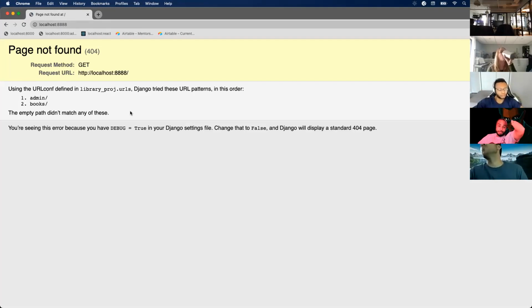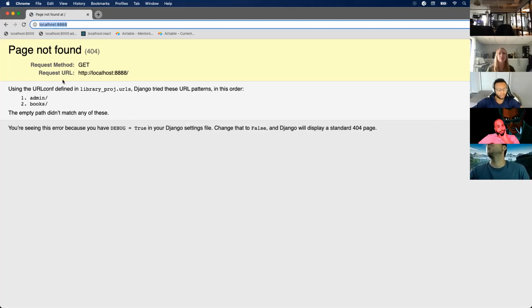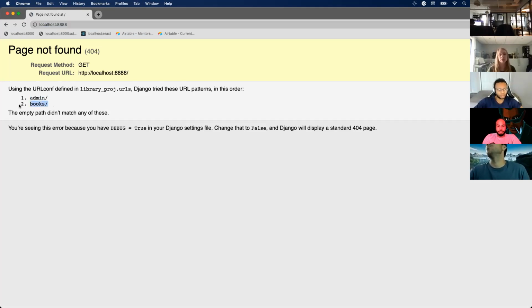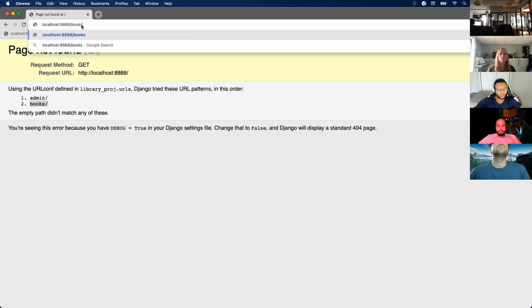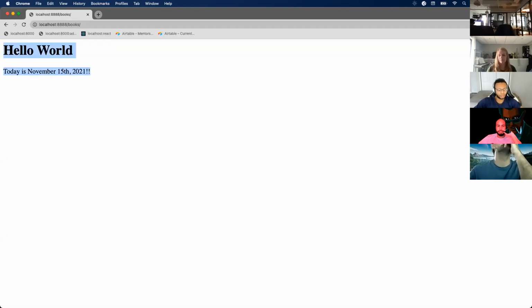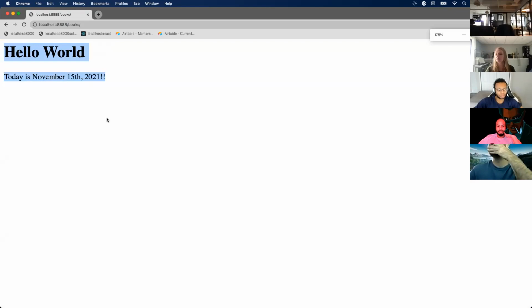This actually means my server is running and it's telling me, hey, there's nothing at the base URL, but there's a couple options for you. You can go to admin and also books. That is the URL I created in my URLs at the project level. So I go to /books, like it's asked me to. Cool, that looks somewhat familiar, what I would expect.